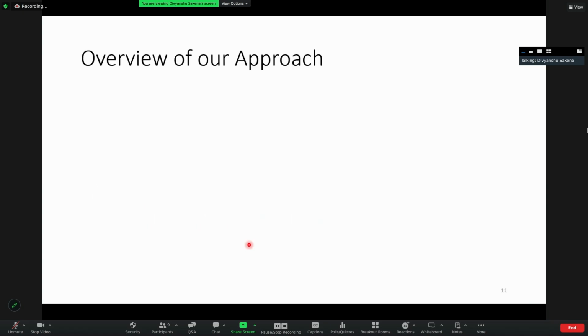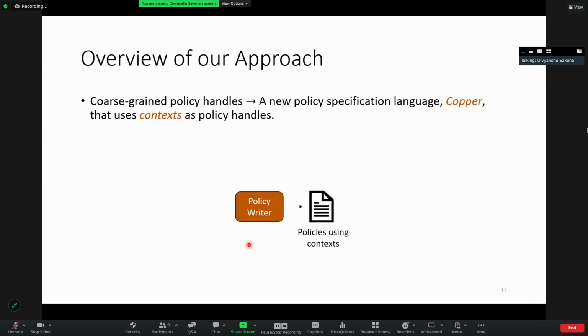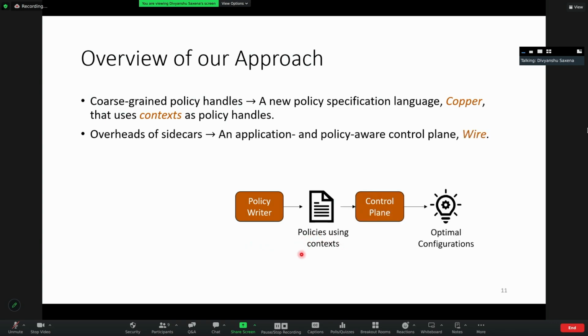The overview is as follows. The first problem was that services are not good and they are coarse-grained. So what we came up with is a new policy specification language called Copper that uses contexts as policy handlers. The second is that sidecars are overheads, and we realized that the control plane is in a unique place to optimize them. What this optimization is, I'll come to in a while, but this part of our idea is called Wire.